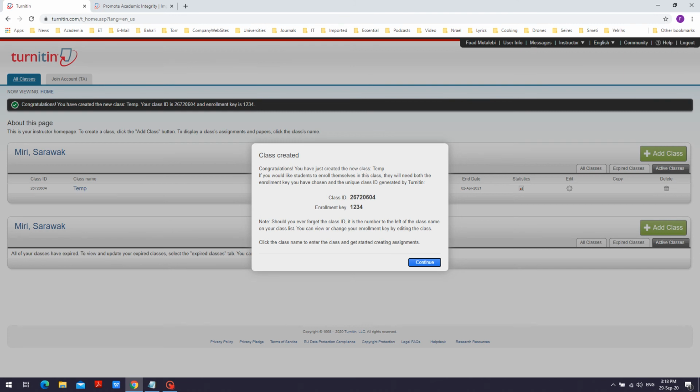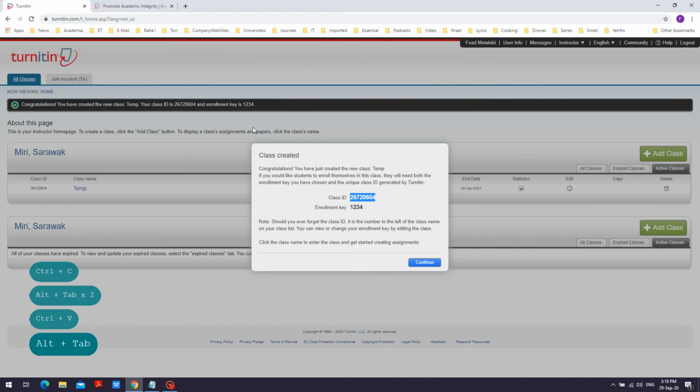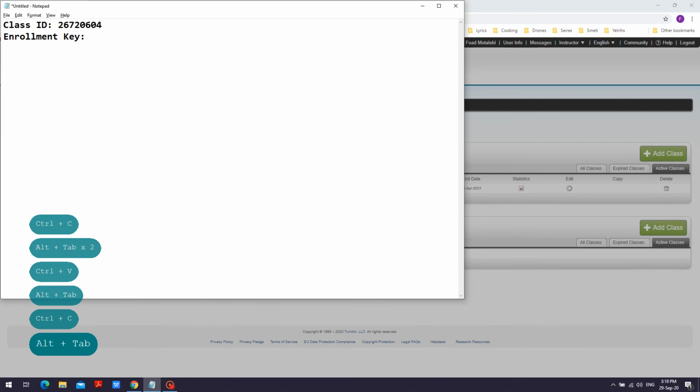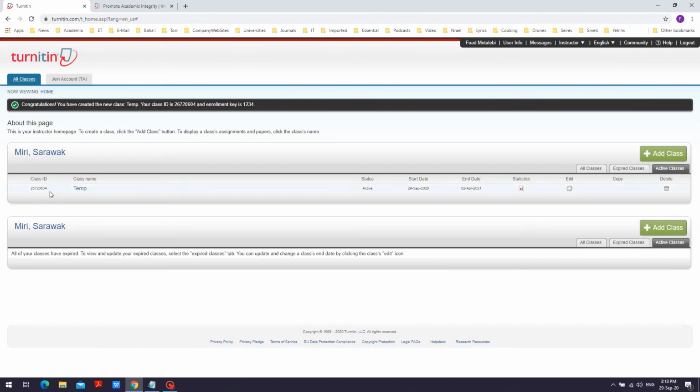Now observe, you have got a class ID and an enrollment key. You need to have this information stored somewhere. Perhaps I'll copy and paste it over here because I need this information. I need to give this information to my students, so later on if they access my class to upload their assignments, they need a class ID and the enrollment key. So we can see that our class is created.